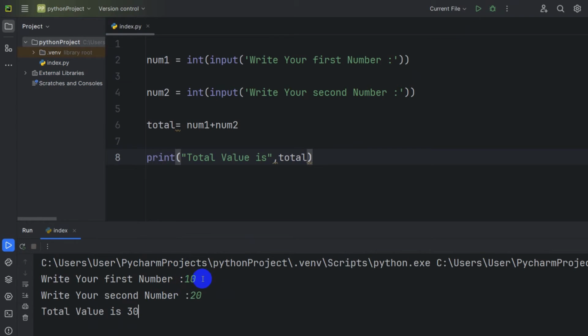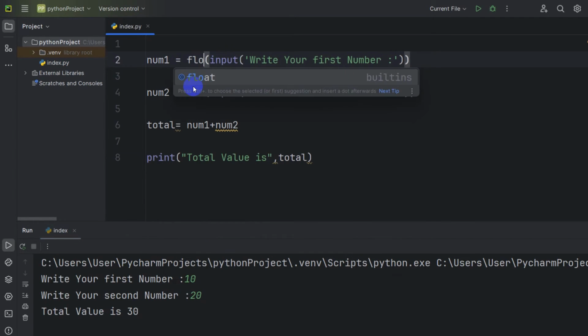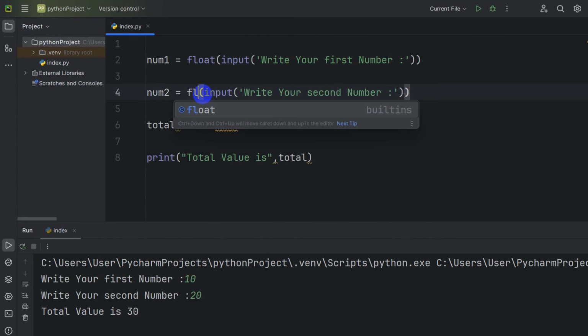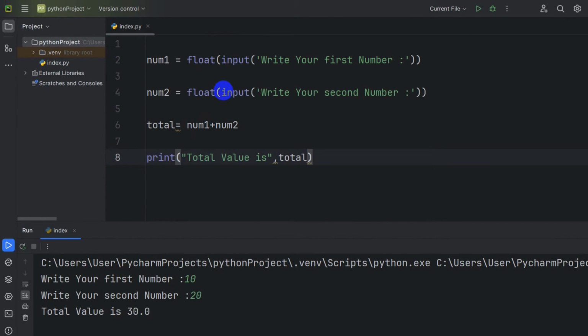Now let's say you want to get a float value. So what is float? Float numbers are those where you will have a point, like 3.1416 or 2.20. Those are float numbers. And if you want to take a float number as an input, then instead of int, you need to say float, and we'll also say float here. So right now, if we just keep the float input and print the total number, let me just show you, it will be more clear to you.